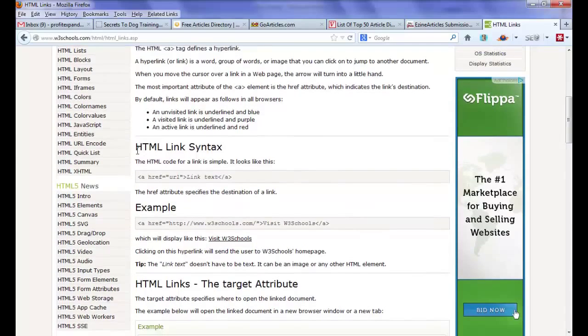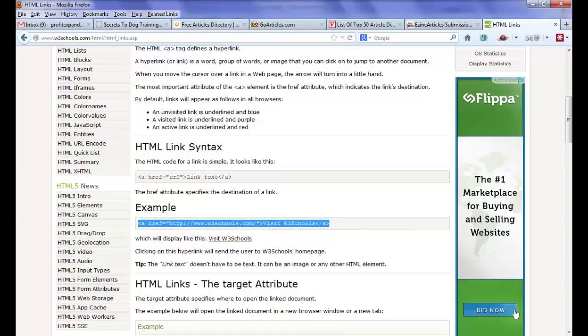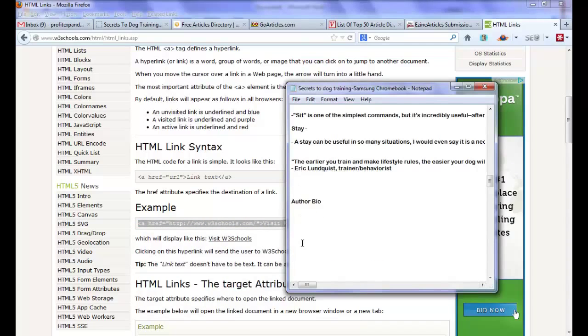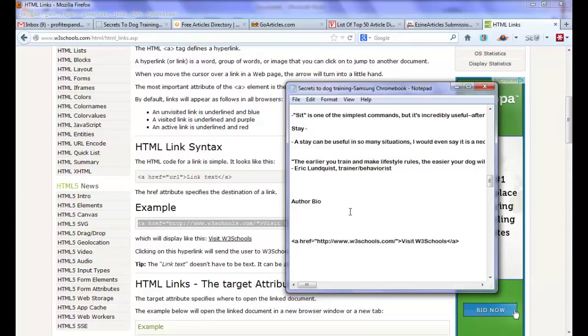If you see here HTML link syntax, you're going to see how an HTML link looks. It's actually just a formula, right? We're going to have to insert our URL and our link text in a certain order. We're going to grab this example, so we're just going to highlight here, copy. And then we go back to our notepad and paste it here just below the author bio.